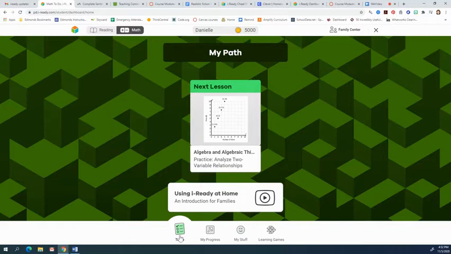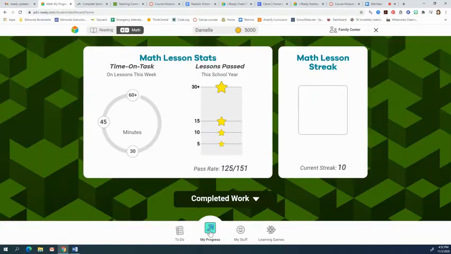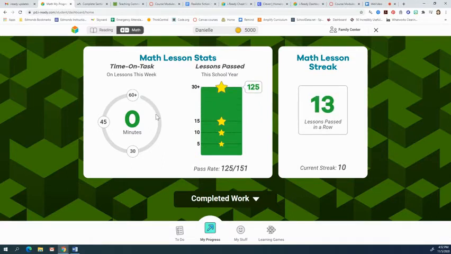For you at home, it can be helpful to check on your students' progress. So if you click on this arrow, it opens up a new page to show you how many minutes in the current week your student has worked on iReady. It will also show you how many lessons your student has passed this year, and how many lessons they've passed in a row.